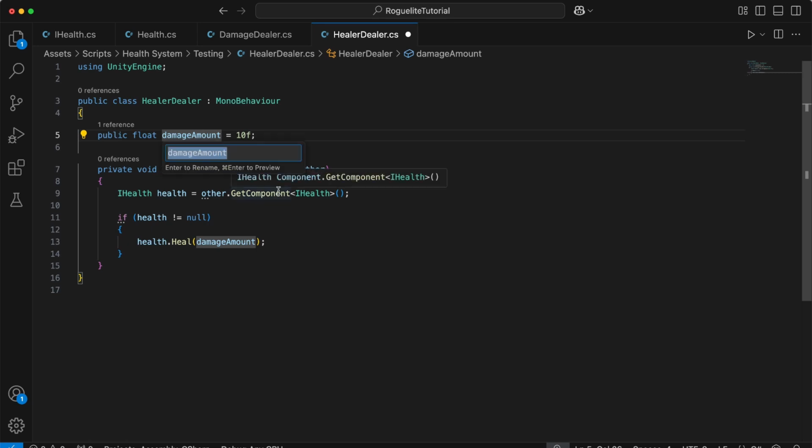So I just used function F2 on my laptop. It's an Apple, so that will rename it. If you have Windows, I think you can do Control R R and that should open the rename. If you can't get that to work, then it just means that your mappings are different, so you'll have to look inside of Visual Studio to figure out what your mappings are. So let's rename this from damage amount to heal amount, just so it matches what we're doing. And we'll save this and go back to Unity.